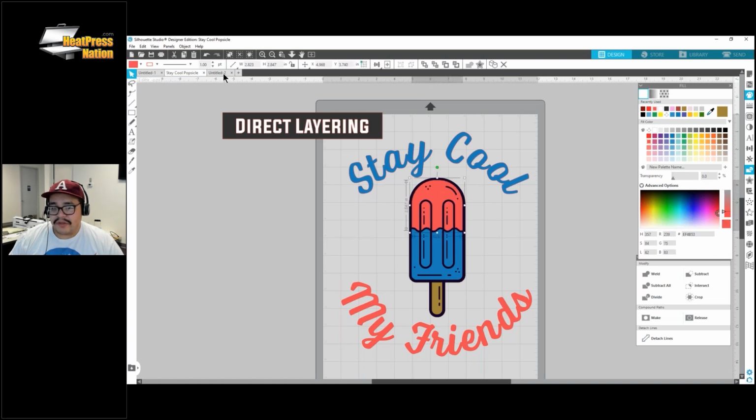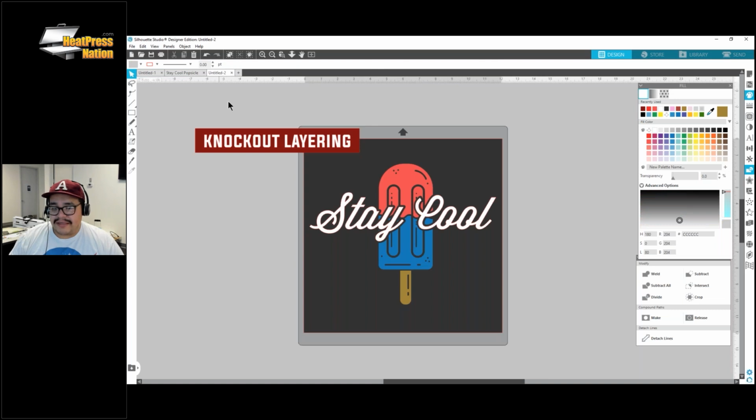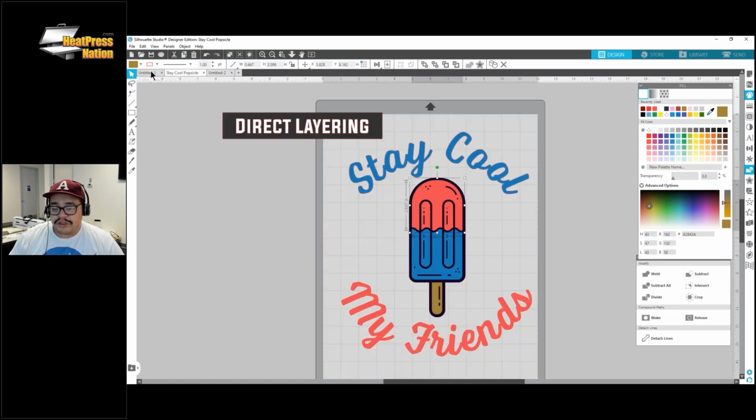The other one you might have heard us talk about is knockout layering, or you could also call it indirect layering. You see, we have 4 layers here. We have the red layer, the white layer, the blue layer, and this brown layer. And none of them are touching each other. That's called either knockout, or you could also say indirect layering. I've heard some people call it side-by-side layering. But for the sake of today, we're going to call it knockout layering because we did knock out. We're going to show you guys all of this.